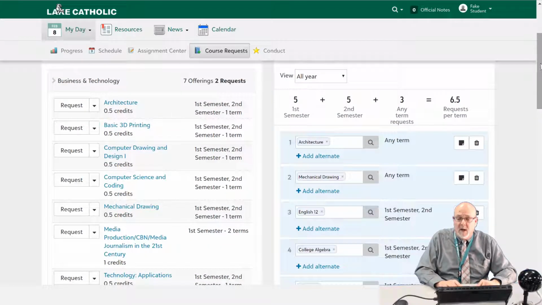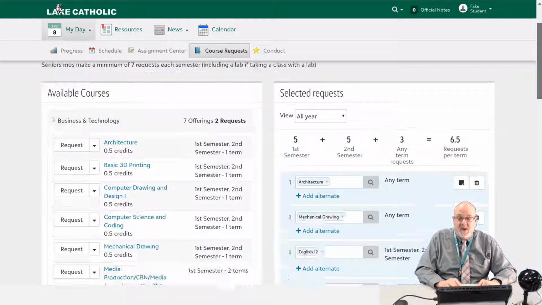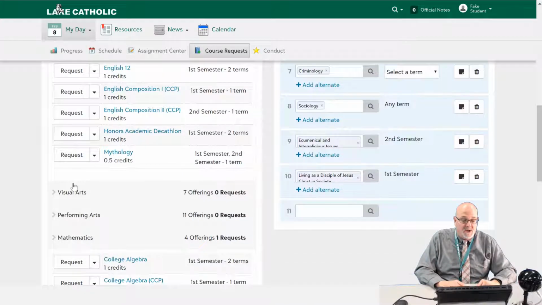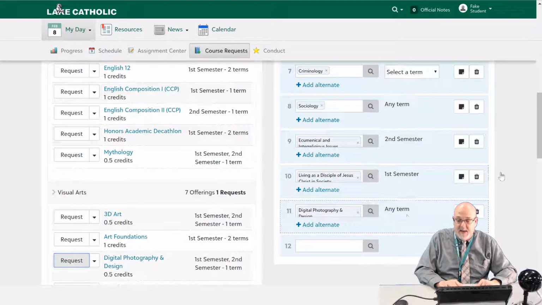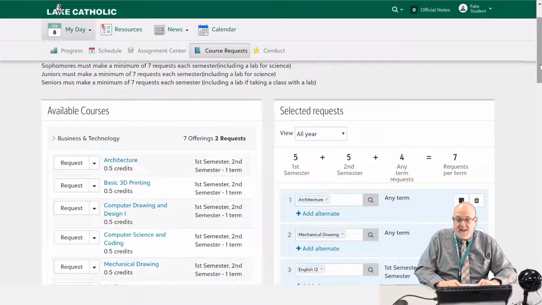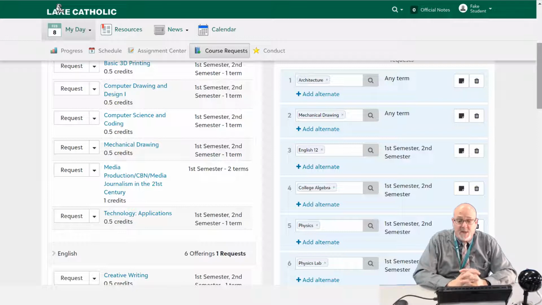So I need one more class because, as it tells us up above, you need 7 classes each semester, and it will not let you save this until you have 7. So I'm going to open up Visual Arts, and I'm going to take Digital Photography and Design, which now puts me at 7, and I have all the classes that I need.